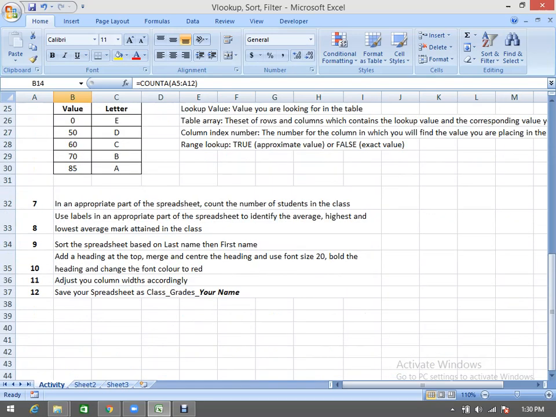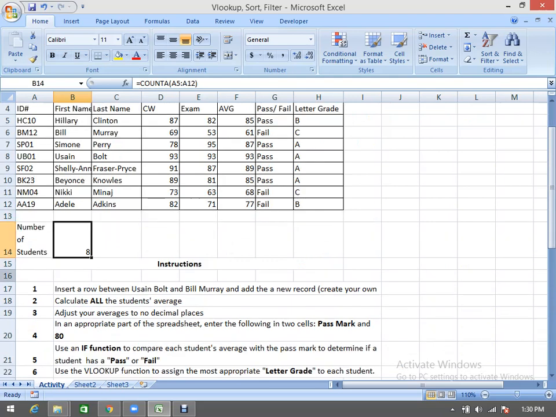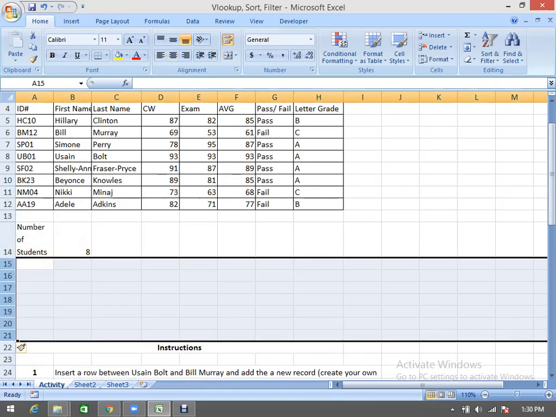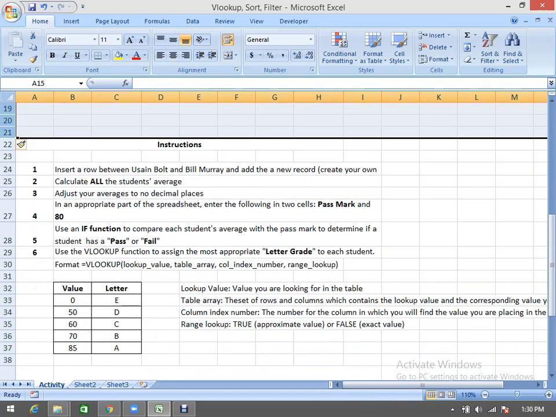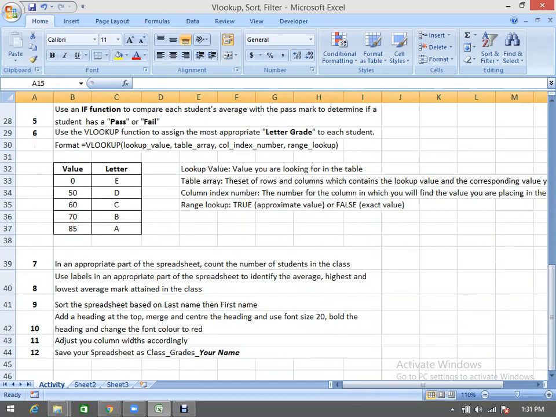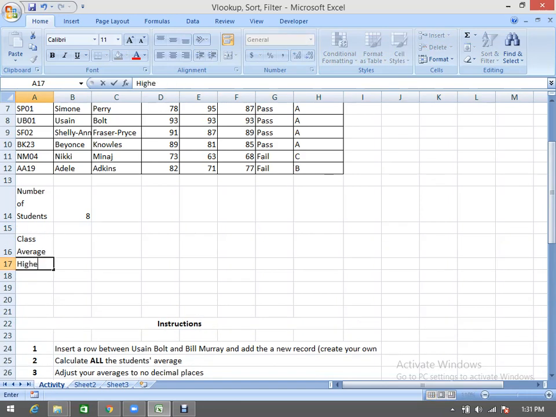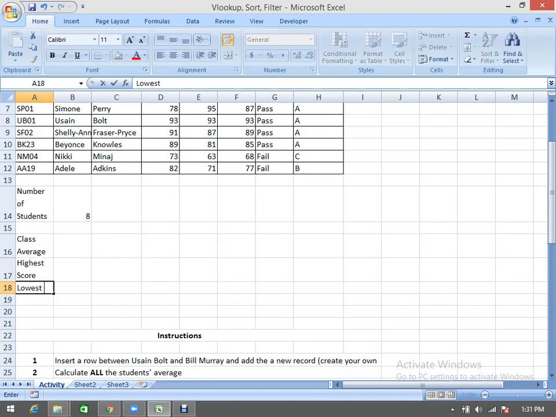Then it says, use labels in an appropriate part of the spreadsheet to identify the average, highest, and lowest average mark attained in the class. So I'm going to insert some rows here just to give us some space. So we're supposed to have 3 things, I think: average, highest, and lowest. So I'm going to put class average, highest score, and then lowest score.